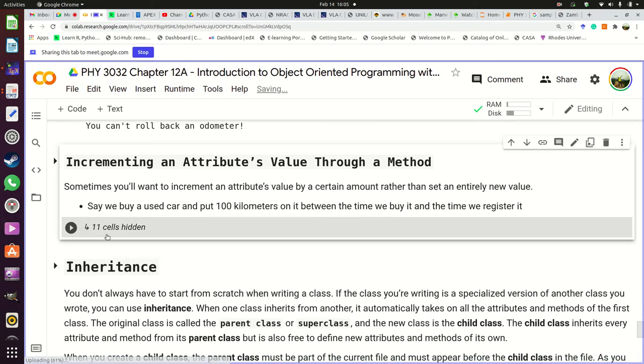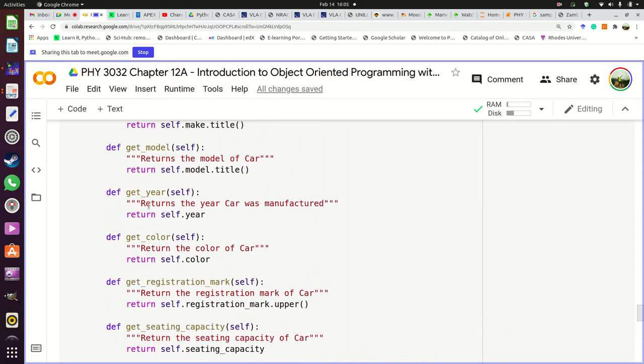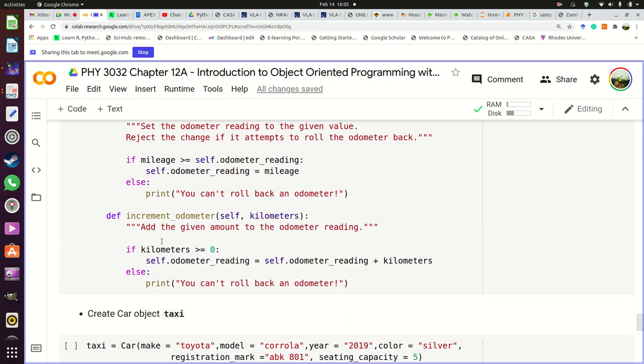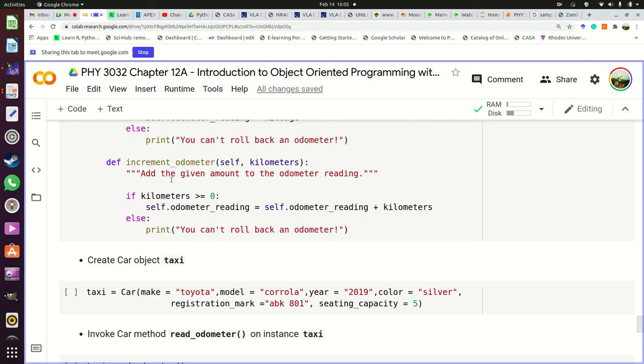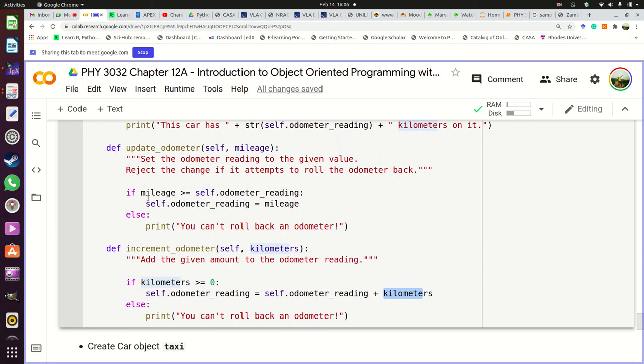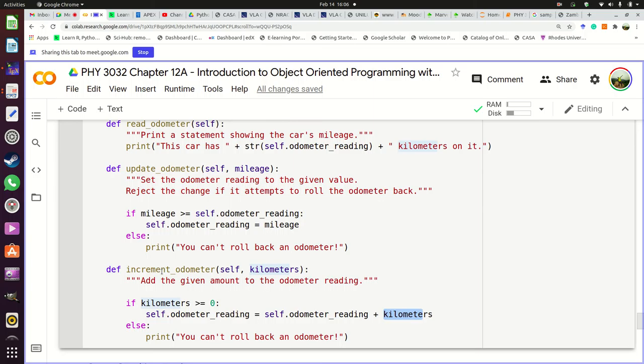This other one does an increment to the odometer. You can add different ways of adjusting certain things. If somebody gives you how many kilometers the car has driven, you can add those to the odometer. That's what this function does. You give it kilometers, then it checks if the kilometers are greater or equal to zero. If so, the car has moved, and you increase the odometer reading with the provided kilometers. Otherwise, you can't. If you give it a negative value, you're basically trying to roll back the odometer. So we have added another method to this class.